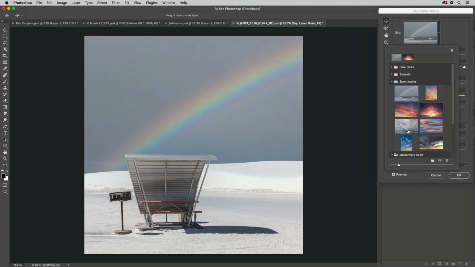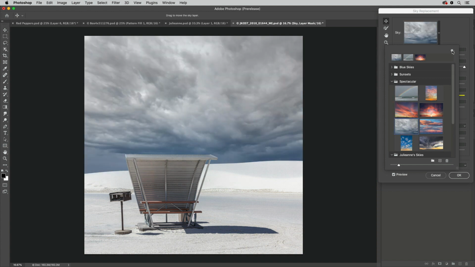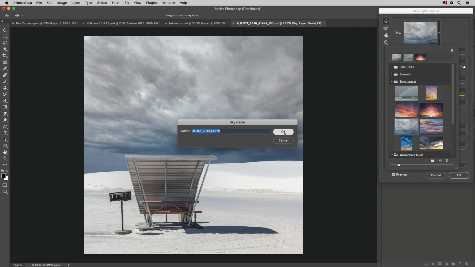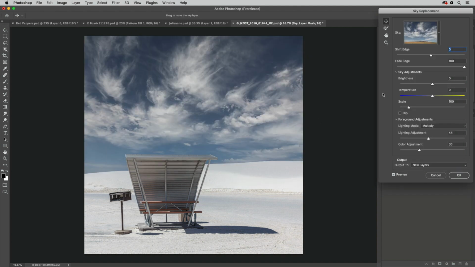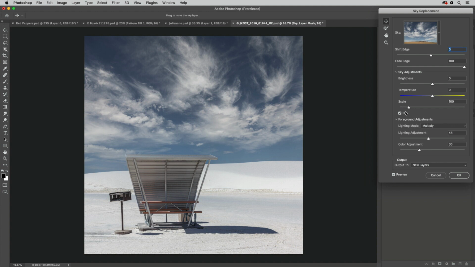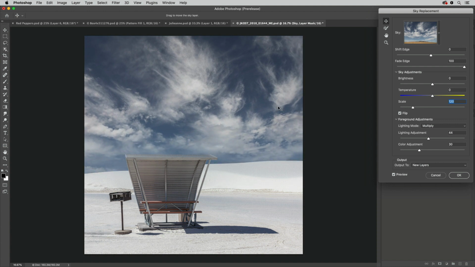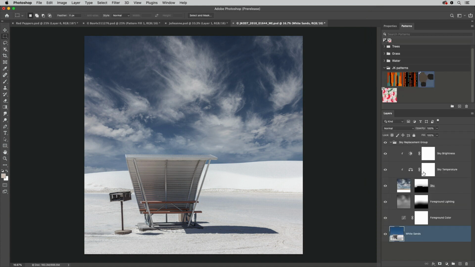I can add a rainbow, I can make this look more stormy, or I can choose to use my own sky. I'll give it a name, and then we can customize it, flipping the direction, as well as changing the scale. I'll use the Sky Move tool in order to reposition it, and then change the temperature as well as the brightness. We can also change the way that the sky is blended with the foreground, as well as the lighting and color adjustments. I'll output this to new layers so that at any time I can go back in and make changes.